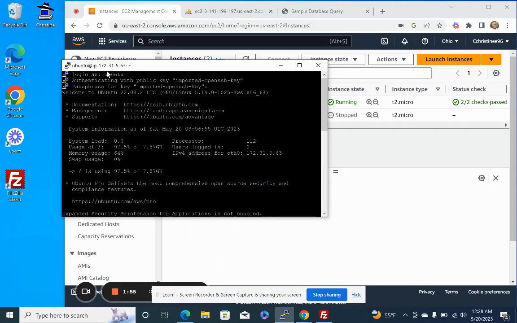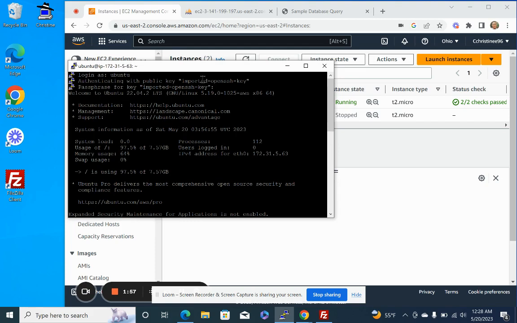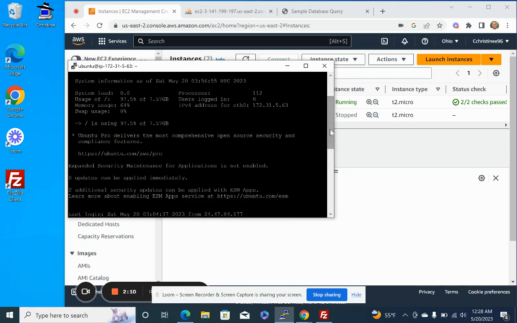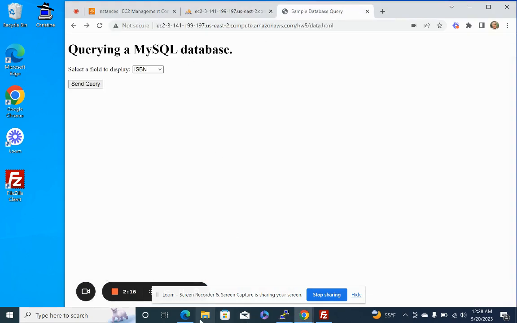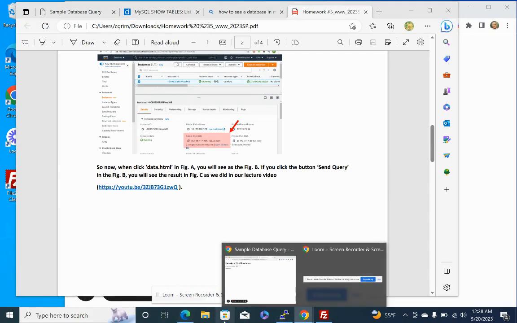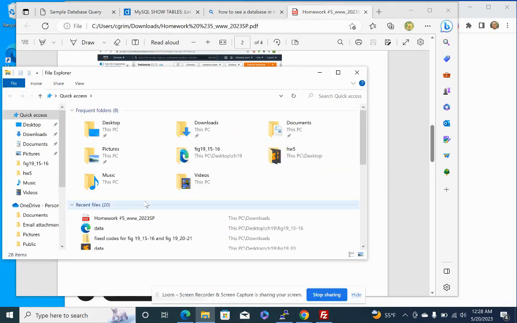I already signed in. I logged in as Ubuntu, and my password was like a 4-digit password. I kind of wanted to make it easier for myself. And then this is all the configurations here. We installed PHPMyAdmin, MySQL, and, let me see, I think we installed 3 things.